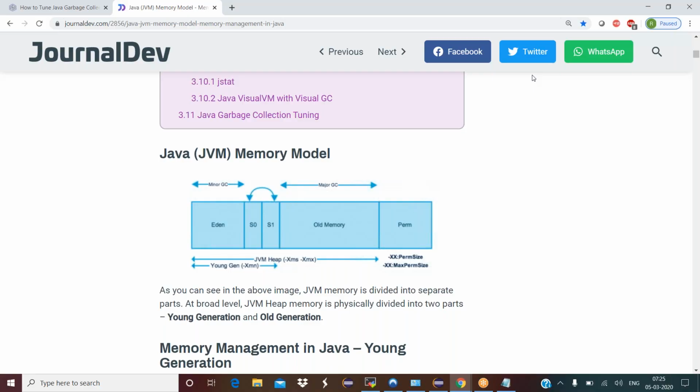Okay, what is the value name you said to set that number? It is max tenuring threshold. I have written it. I think it is already recorded.